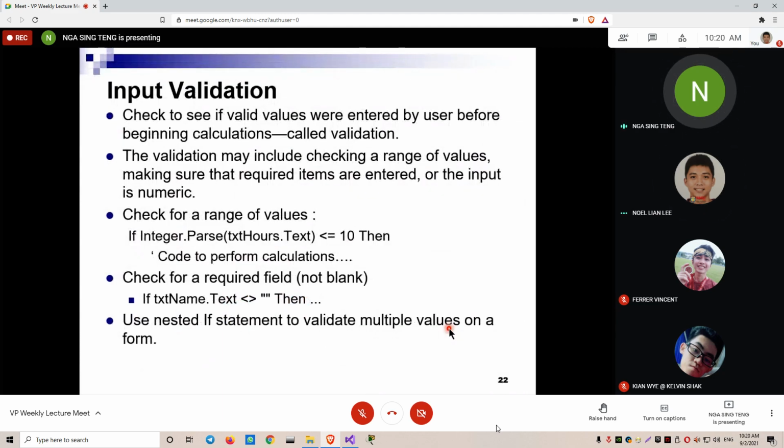Come again, Noel. I can't hear you clearly. The one to check for required field, not blank. So the one for text. For text, because whatever you key in the text box, text is a string. So compare with the double quote, which means that this is empty, nothing. If there's nothing, what do you want to do? Don't forget that always what the user keys in inside the text box is a string. You have to parse it. You have to convert it.